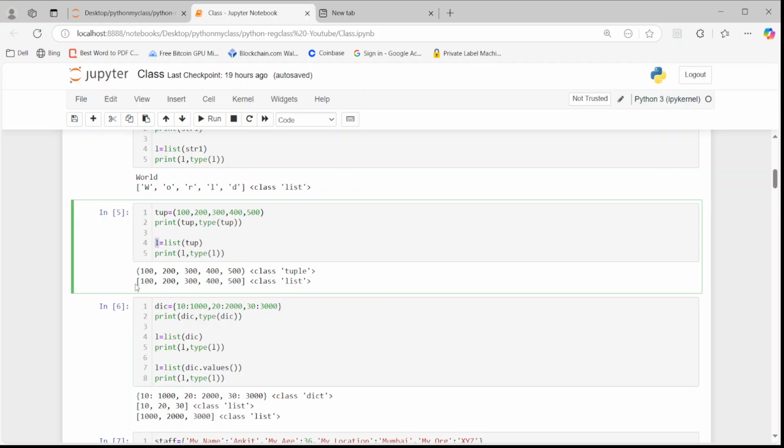What will this l be? This l will be nothing but a list. Okay, comma type l, when you do, it will give you the type of l, which is nothing but your list. What kind of an object it is? It is a list object. Or what kind of data type it is? It is a list data type. And here you can see the first element of the tuple has now been converted as the first element of the list. Second element of the tuple has been converted into the second element of the list. Third element of the tuple has been converted into the third element of the list, and so on. Like 400 has been converted as the fourth element of the list. 500 now becomes the fifth element of the list. Okay.